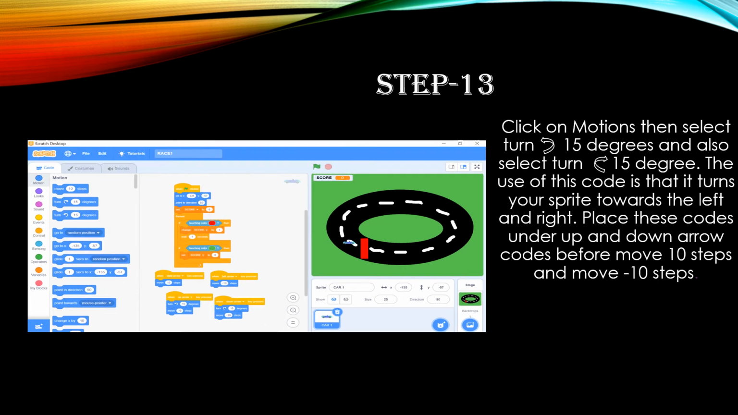Step 13. Click on Motion and select Turn left 15 degrees and also select Turn right 15 degrees. The use of this code is that it turns your sprite towards the left and right. Place these codes under the up and down arrow codes before move 10 steps and move minus 10 steps.